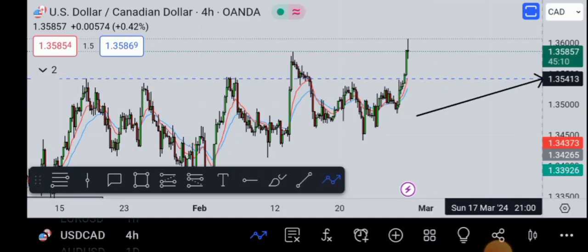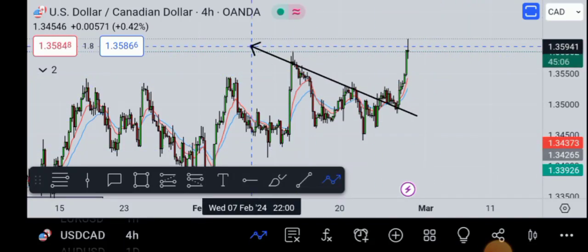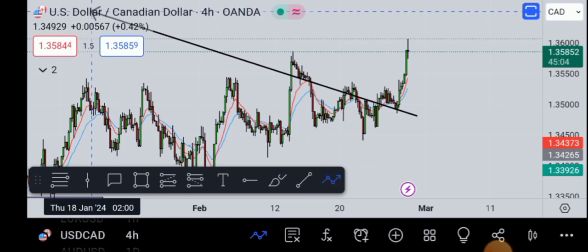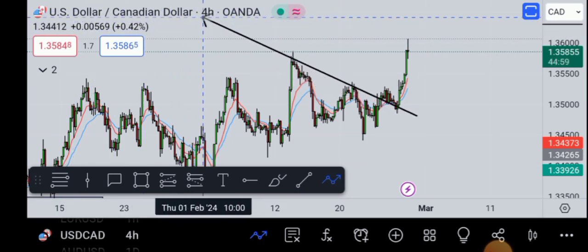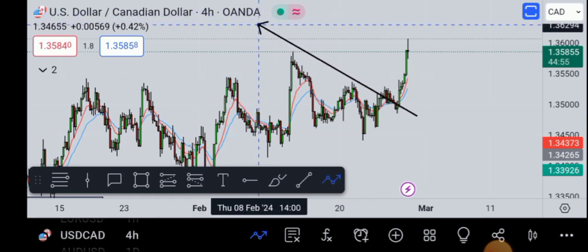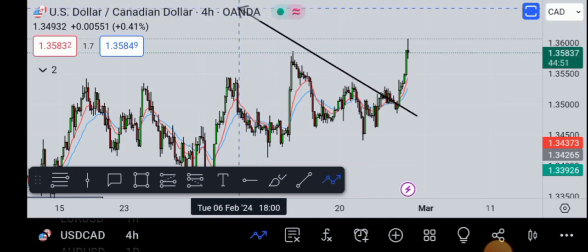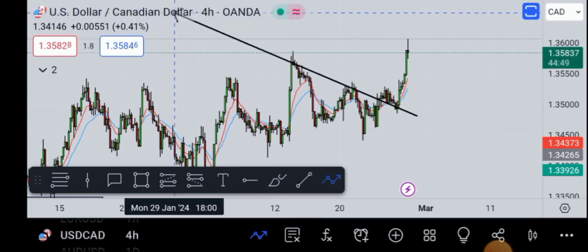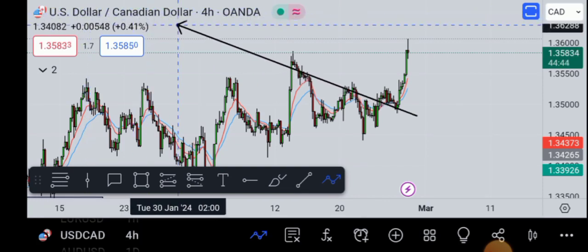So when you check price, you check time. Another thing you need to check is the currency pair. Right here we have the USD Canadian dollars, 4-hour time frame. This is the time. Oanda is just a type of broker, but you really don't need this right now. So this is USD against the Canadian dollar.